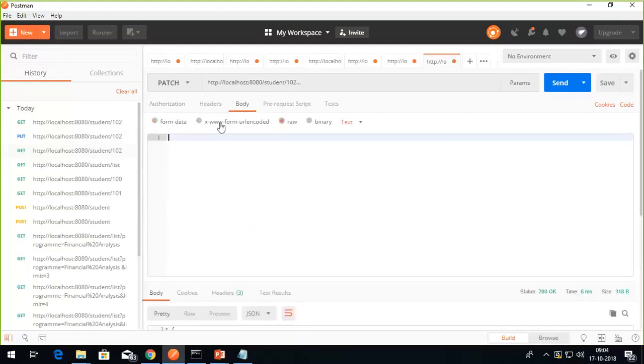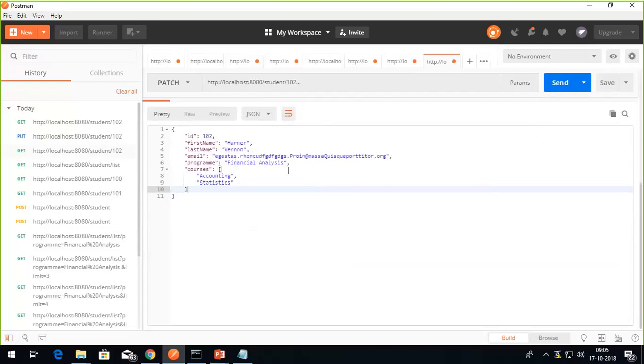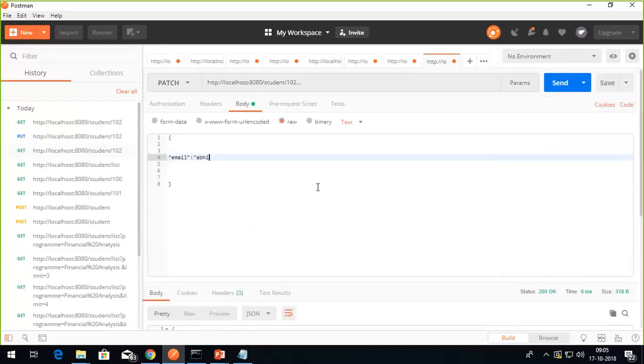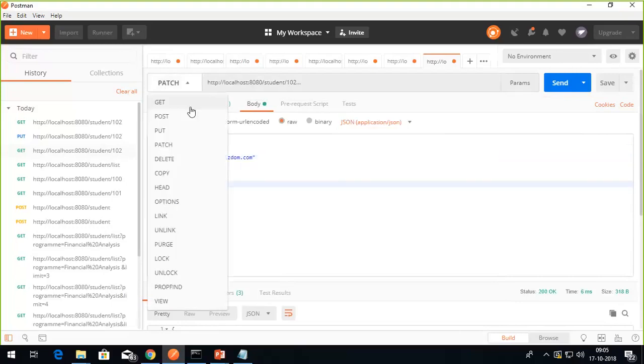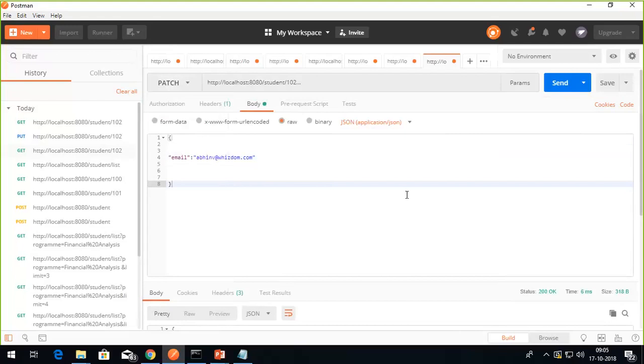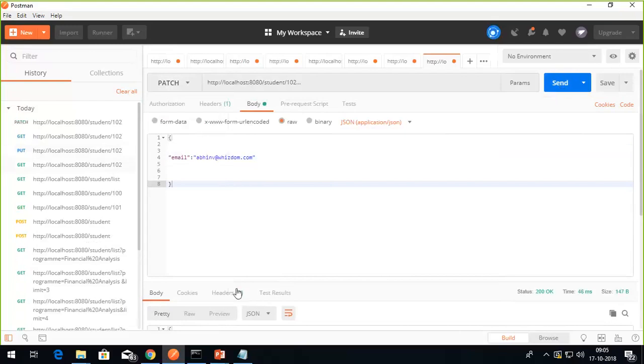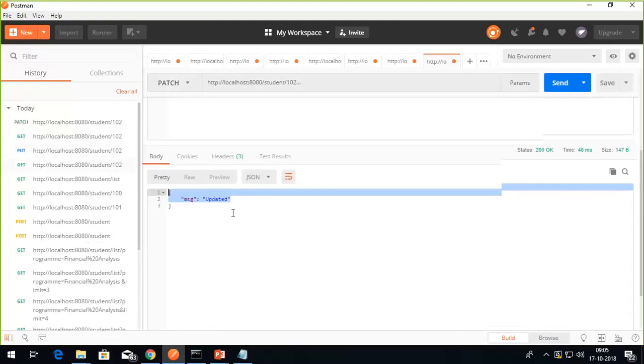Okay, so if I go to this raw section, so like in the application, let's say I just want to change the email. Okay, so what I'll do is right here, I have this email. I want to change it to, let's say I'm changing the email to this, for the student that I just added. And instead of this PUT, I'm using the PATCH this time. So if I click on send, in the response, I'm saying message updated, right?